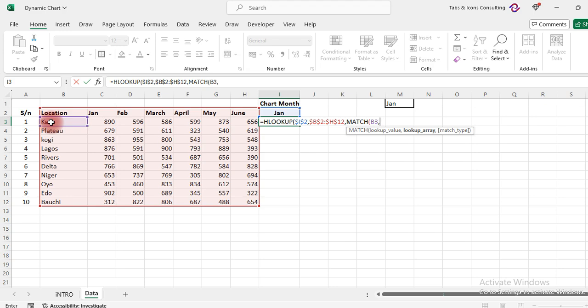Now remember, the lookup array for MATCH by definition is different from the lookup array for HLOOKUP and VLOOKUP. The lookup array for MATCH is either a column or a row where the lookup value is to be found. In this case, I'm looking for Kano and I'm going to select the column where it is found. So it's this column and I hold that fixed with my F4.